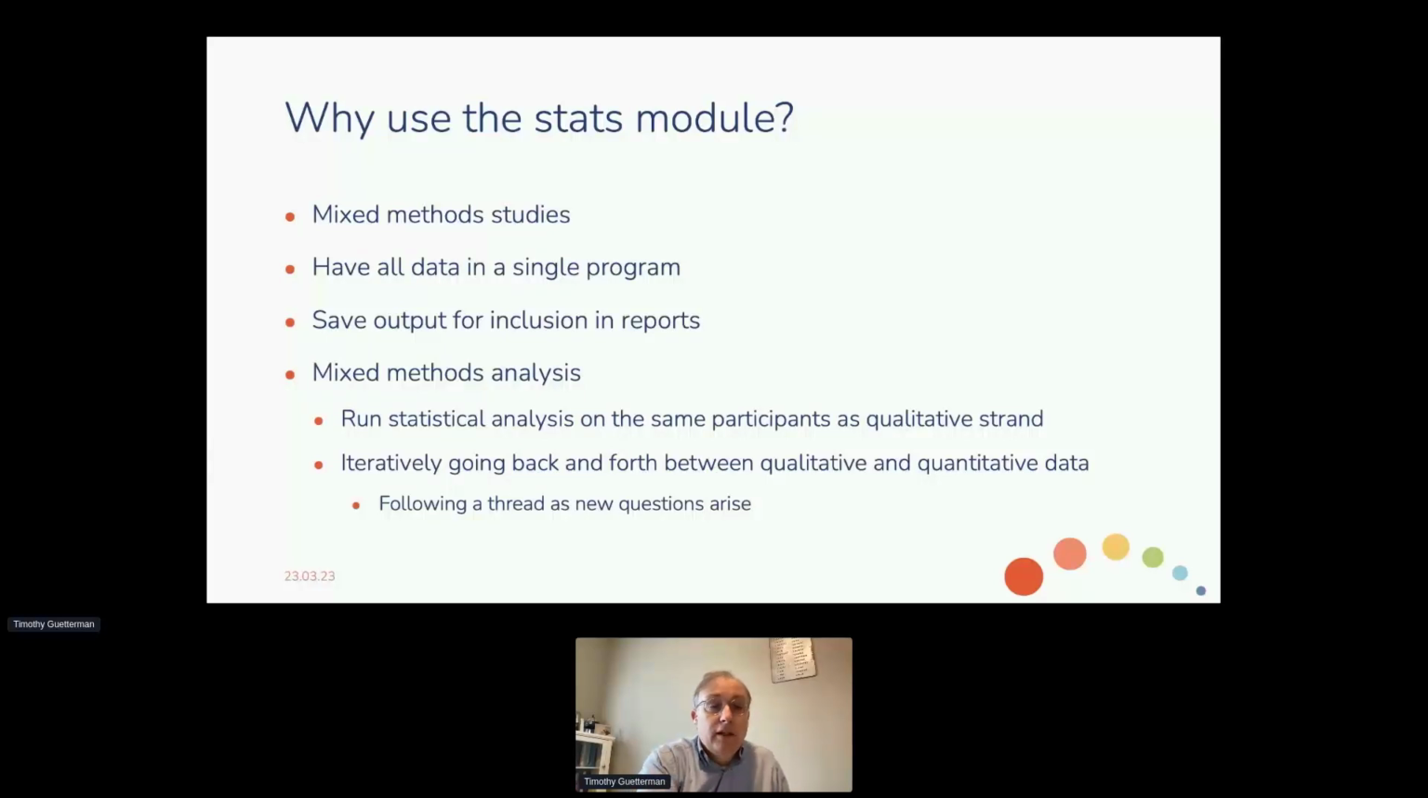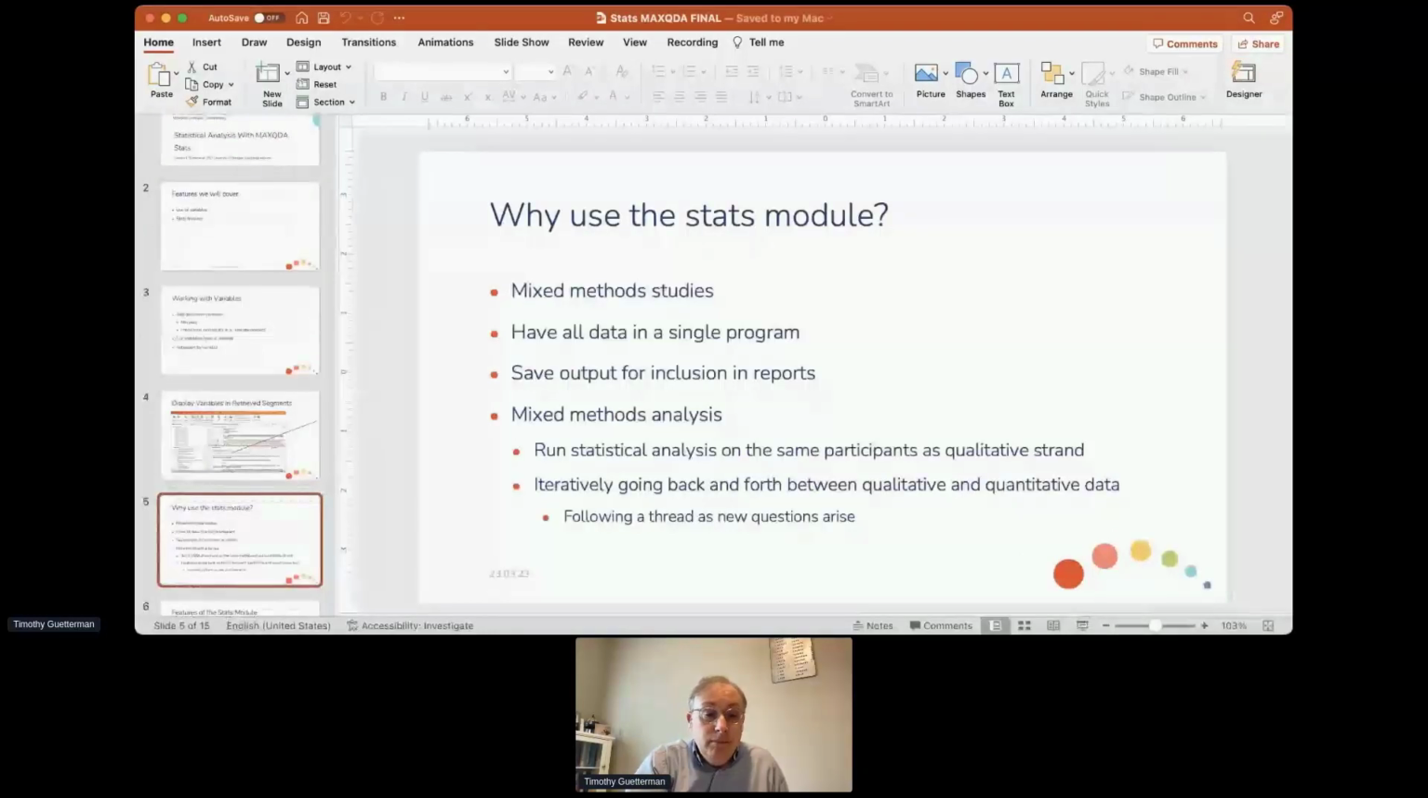So before I continue on and talk much more about the stats module, I just want to take a moment and share some information about variables. So we'll look at a MAXQDA project just so that we can orient to where that is and what that looks like. So I'm just going to share my screen in a different way so you can see my full desktop and my full screen now.